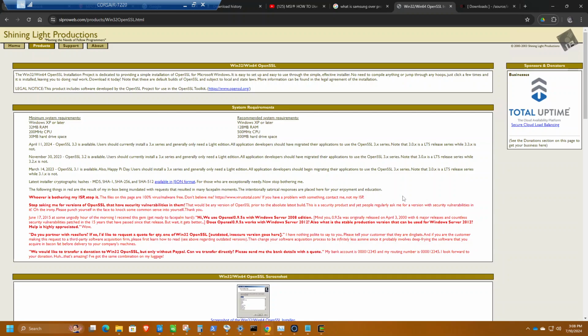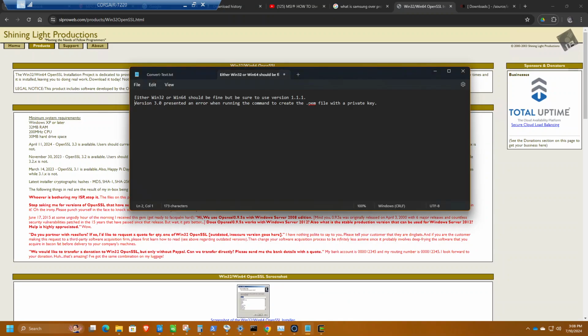So the vendor on the instructions, and I've just got an excerpt right here, said either Win32 or 64 should be fine, but be sure to use version 1.1.1. They specifically asked for 1.1.1. Now, I don't know if it's because of how they coded the software behind the scenes. It does the communications, but they did state that version 3.0 presented an error when running the command to create the PEM file with the private key.